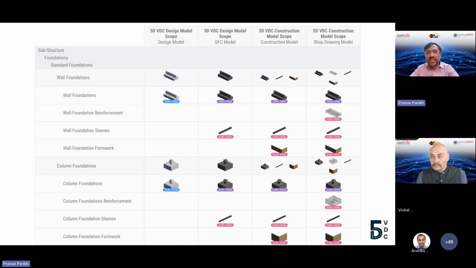And if you see, for an example, wall foundation, we may need to create formwork as an additional element at a construction model level, which is my line item 4 in the wall foundation, right? And each of these elements is further having the G200, R200, G300, R300. The point being, what is my geometry level of information? What is my reliability level of information? So this is how each element needs to be further defined.